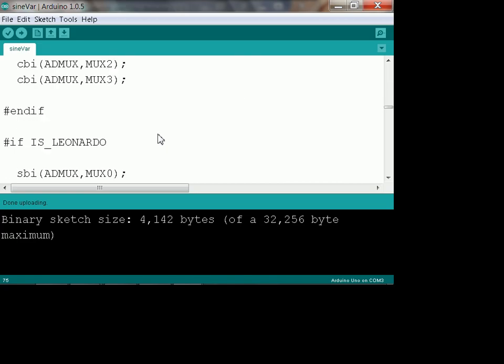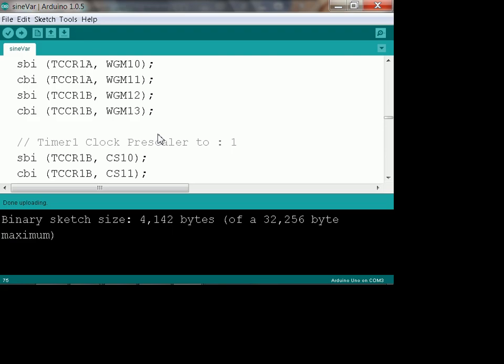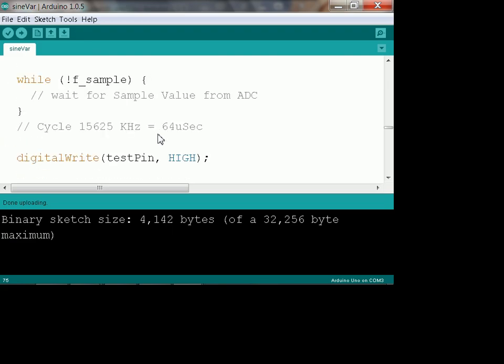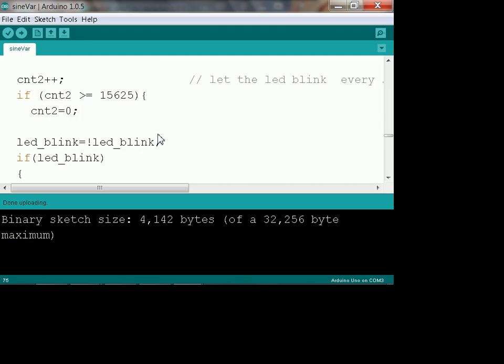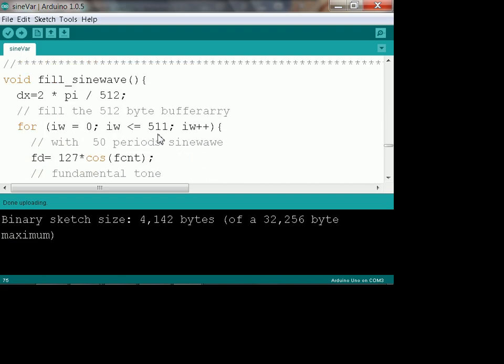Let's take a look at that fill the sine wave, and we'll ignore some of the bit flipping we're doing here on the multiplexers and the timer counters. Now somewhere in here it says fill the sine wave. And here it is.